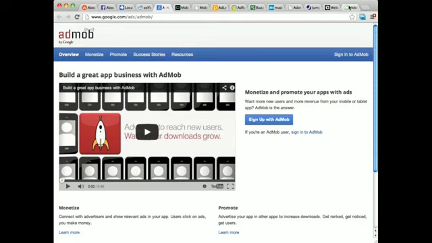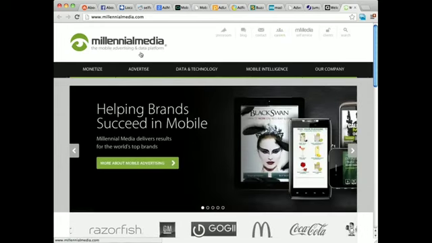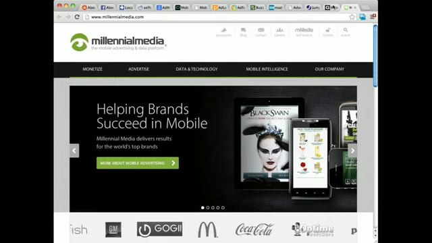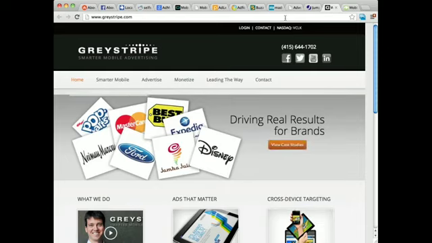And then once you are up and running and have profitable campaigns going and need to scale up, then you might want to look to a place like Millennial Media or some of these other larger, higher-end networks. So that'll do it for the social media and mobile advertising networks.